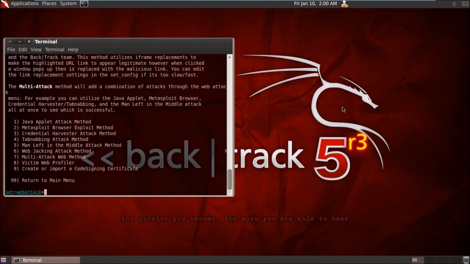Then these are the exploits, these are the methods, strategies by which you can perform your attack. Now my motto was to obtain the credentials of the target. As you can see, the third option gives me that, so I'll choose 3.